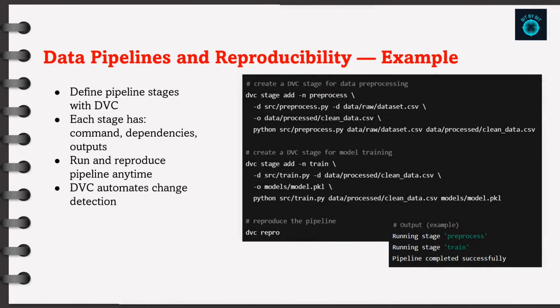Here's how we build a reproducible pipeline using DVC. We start by creating a stage for data preprocessing. The command dvc stage add -n preprocess adds a new pipeline stage named preprocess. We then specify dependencies using the -d flag. These are the input files or scripts that the stage depends on. In this case, the dependencies are src/preprocess.py and data/raw/dataset.csv. Next, the -o flag defines the output, what this stage produces.